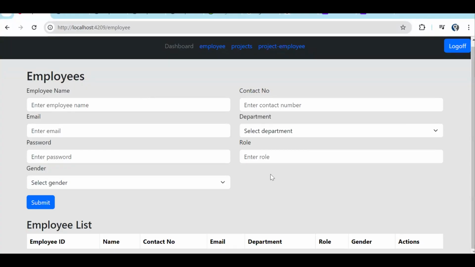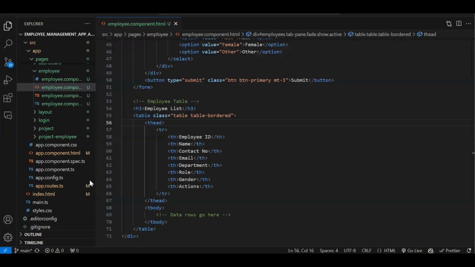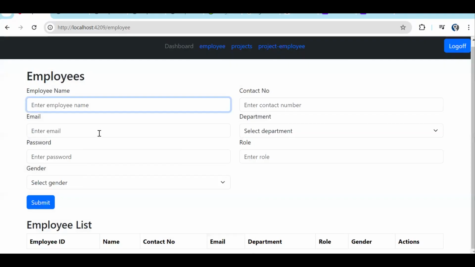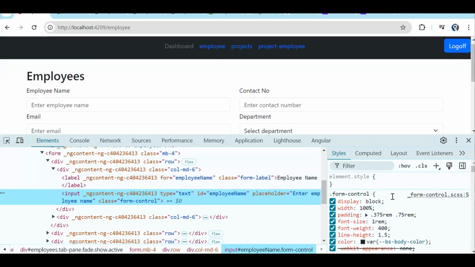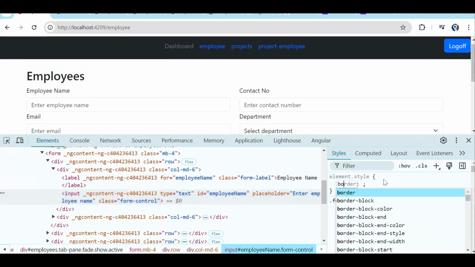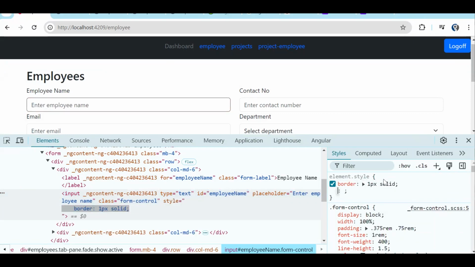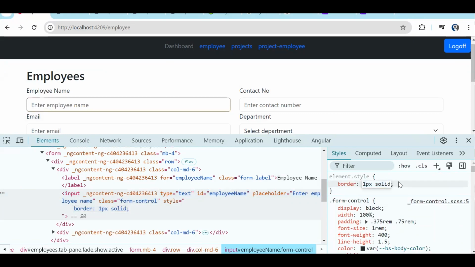So see, UI is coming like this. But we added that background color now. So let's remove that. We don't need this right now. Fine. So now form is looking good. Let's just add a form control class so that text box border will be properly visible. So border 1px solid. Yeah, solid is also fine.